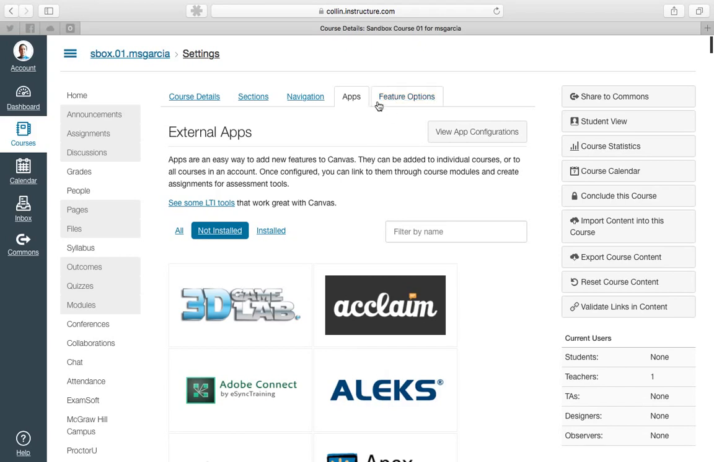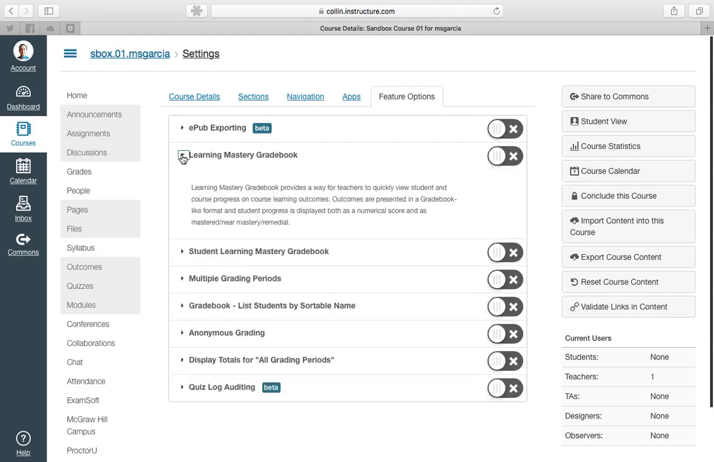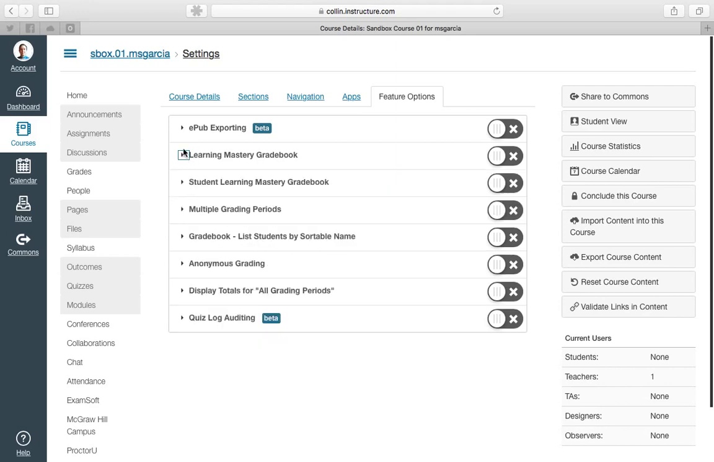And then finally, the last link that you can click is Feature Options. This is going to give you a list of options that may currently be in beta or may be additional options that Canvas doesn't have turned on by default. You can choose to read a little bit more about each of these options by simply clicking the little arrow next to the option. And then if you'd like to turn it on for your specific Canvas course, simply click on the icon here, the switch, and that will turn it on.